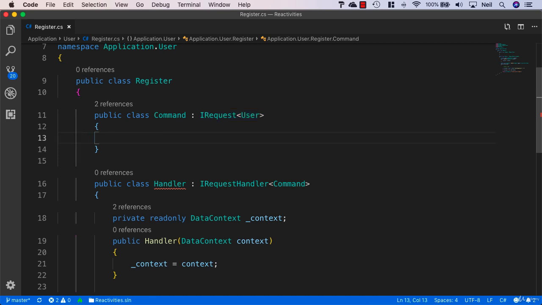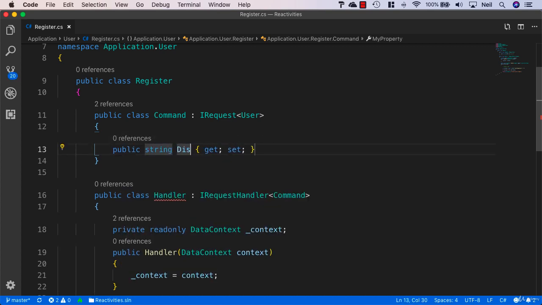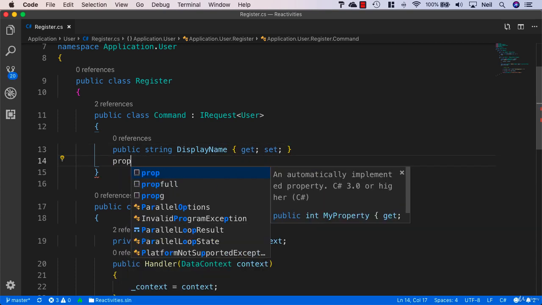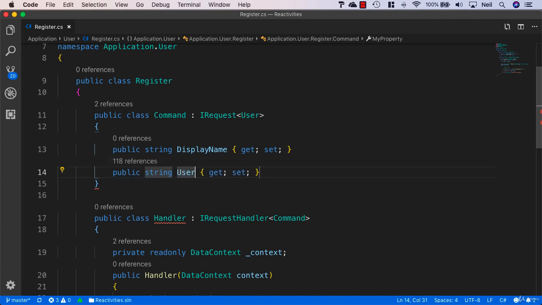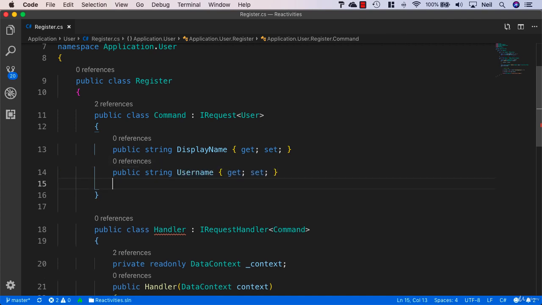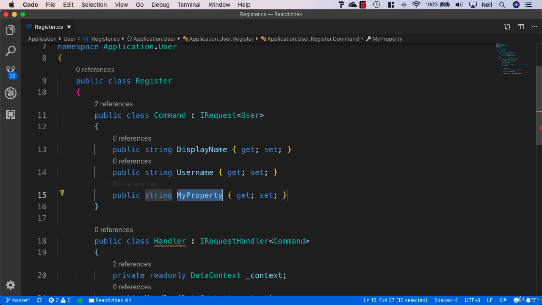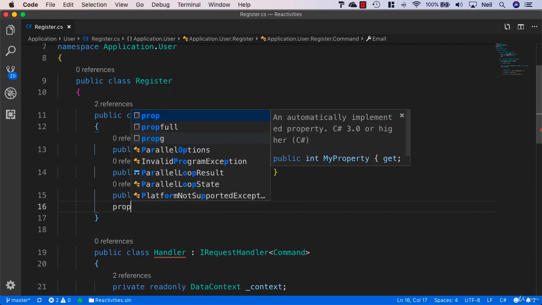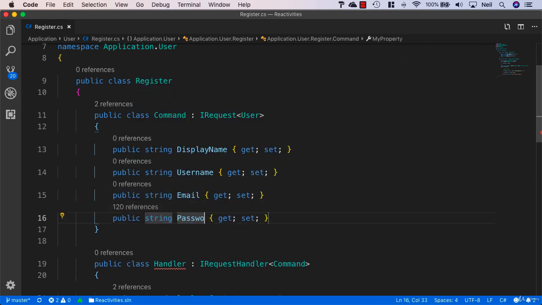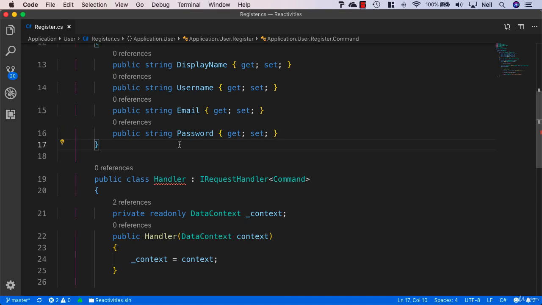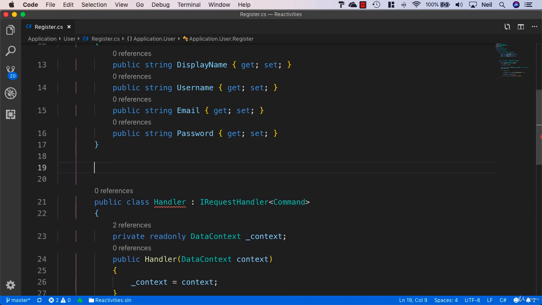And what we're going to use inside our request object is we're going to need the user to provide a display name. So I'll say DisplayName here, and then we'll specify a string of Username as well, and then I'll specify a string of Email, and also we need the password that the user wants to use for their accounts. And what we'll need to do is validate these properties as well.